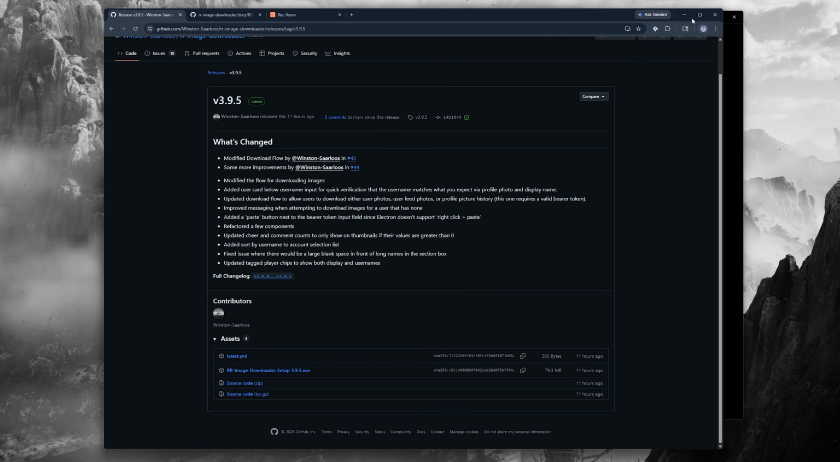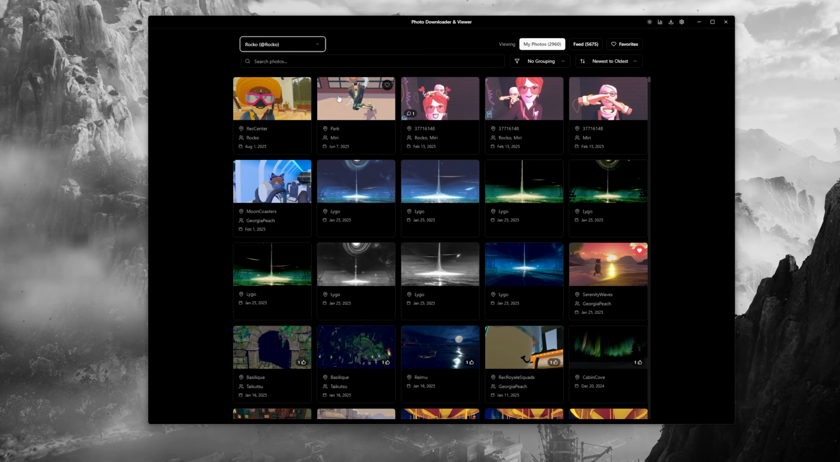So once you have it downloaded, it will look like this. Well, when you download it, it won't look exactly like this. It'll be empty because you won't have any photos downloaded. But it is developed in a way to download. You can do multiple accounts. So I have Bathia's as well as Rocco's photos here.